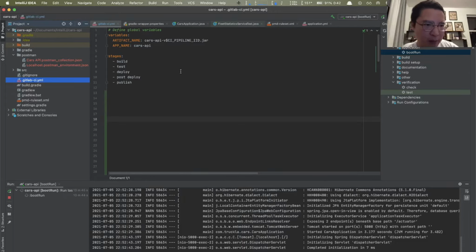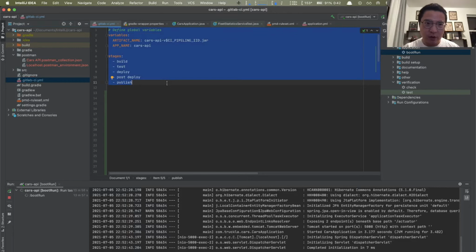So here again, like how we build our pipeline, we need that special YAML file called .gitlab-ci.yaml, right? Here I put in some framework we're gonna build for this session. In this session, we're gonna build a 5-stage pipeline for this application. We're gonna go through build, test, deploy, post deploy, and publish. Similar to what we did in the last session. All right. The only difference is this time we're gonna build and deploy on Amazon AWS Elastic Beanstalk.